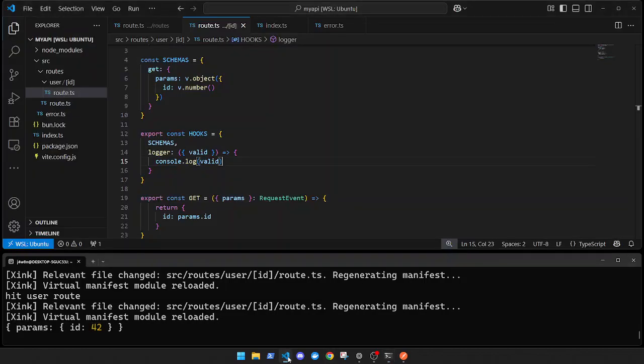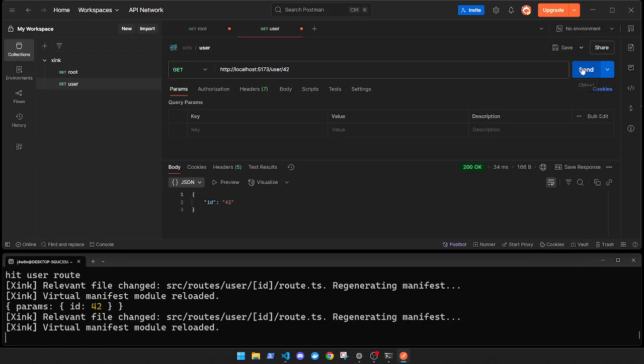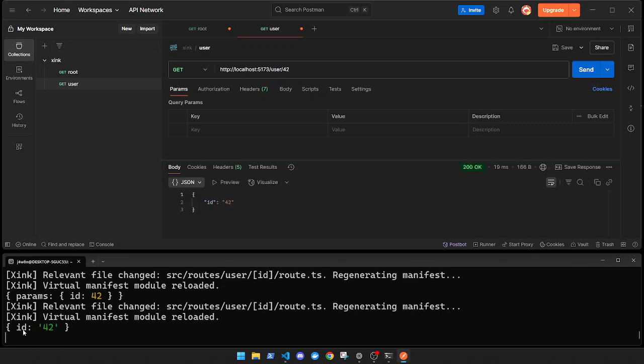Now notice this is different than just passing in params and doing that. As you'll see here, the param is literally a string. It hasn't been coerced into a number, which is something that xink does for you. This is the actual raw param, whereas this is the validated params data from our schema.